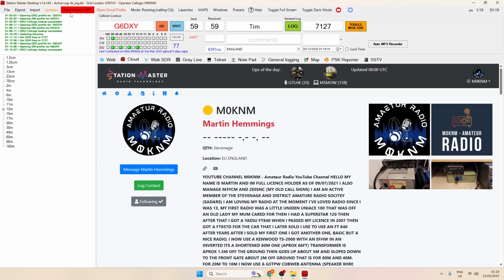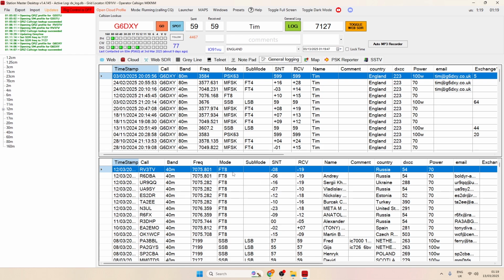Rig control is as normal. You can turn on and off rig control if you wish. Update is updating the software. You can import from an ADIF or pull it from the cloud. Say, for instance, if you lost all of your log file, the ADIF file, and you was on Station Master, you would basically have a backup of all of your contacts in the cloud. So you could pull all of them from the cloud straight into your log here.